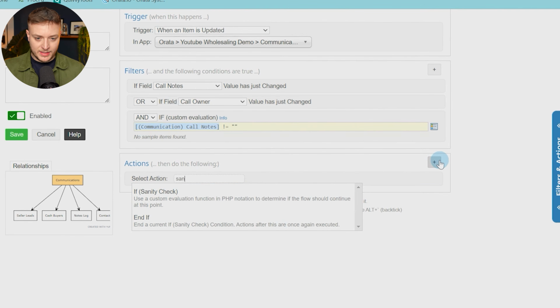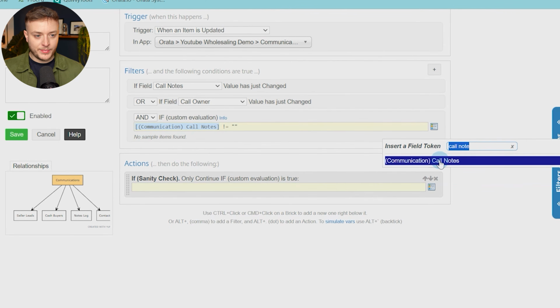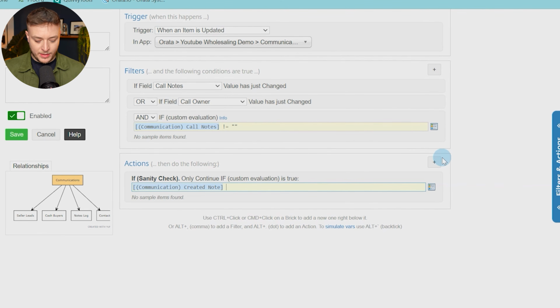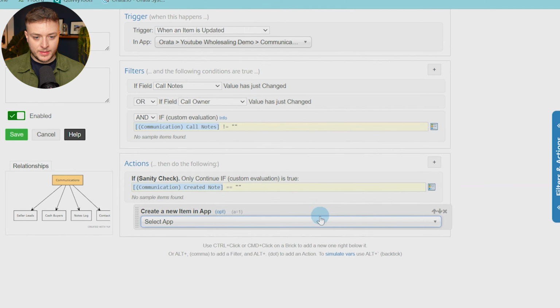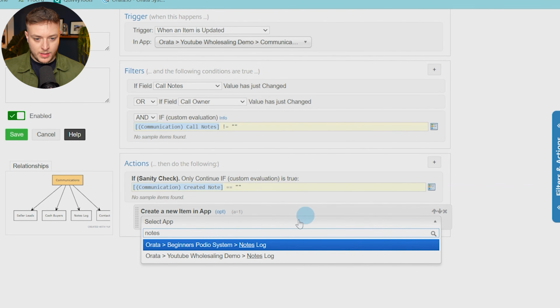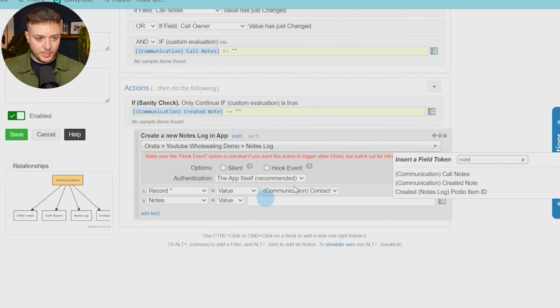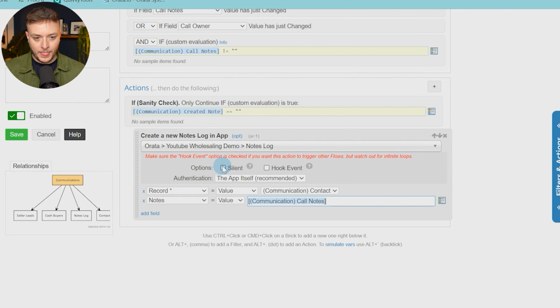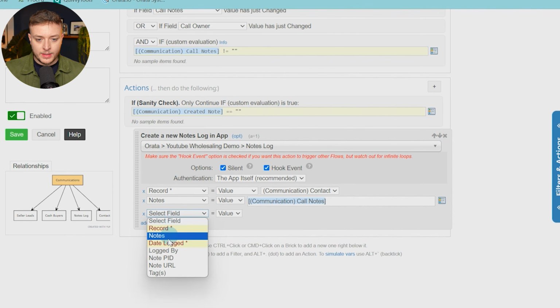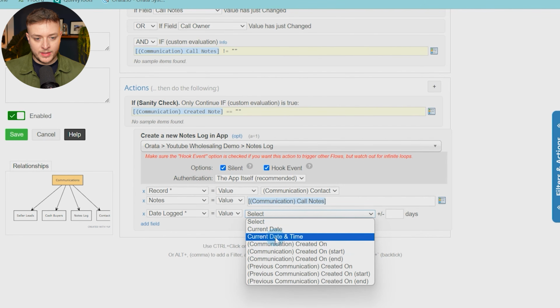So first we're going to do a sanity. If created note, so the field that we just added, if created note is equal to blank, create item notes log. The record is going to be our contact field. The note is going to be our call notes. Make sure we select silent and hook for this. Make sure to select them this time. Date logged will be current date and time.